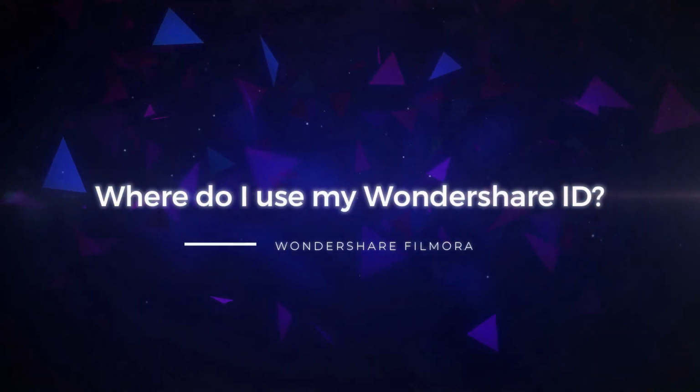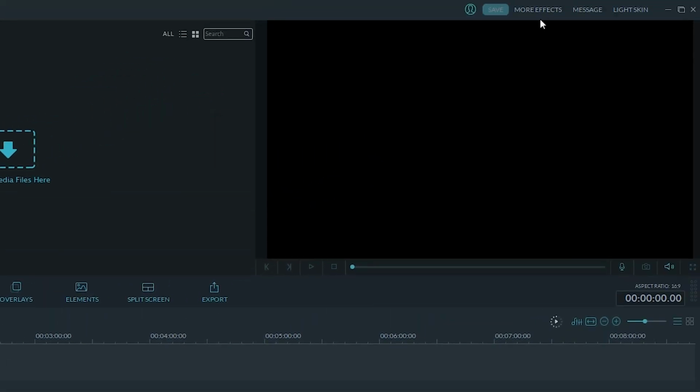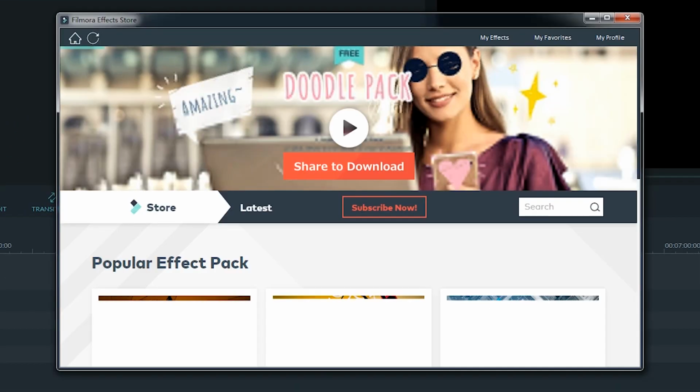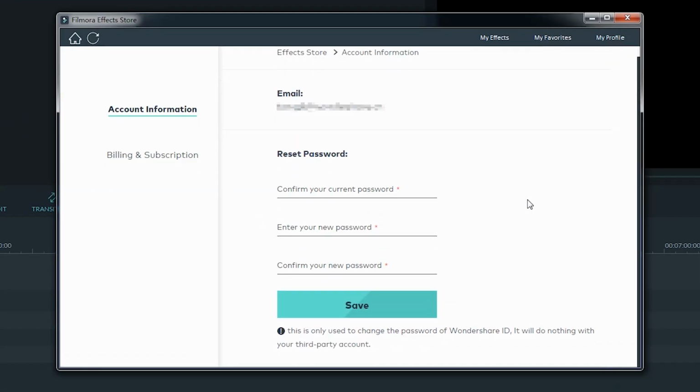Where do I use my Wondershare ID? Use the Wondershare ID to sign in to Filmora and Filmora Effect Store. More products and services will be connected to Wondershare ID in the future.